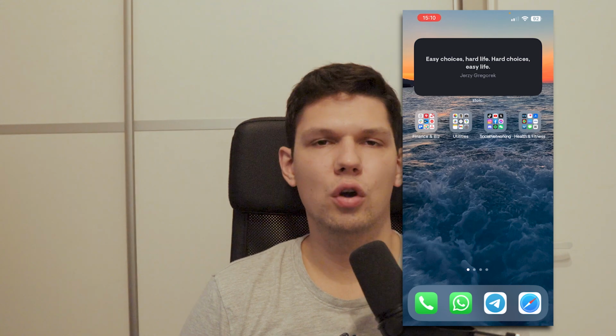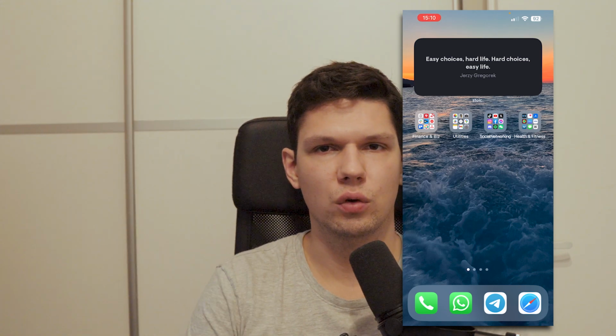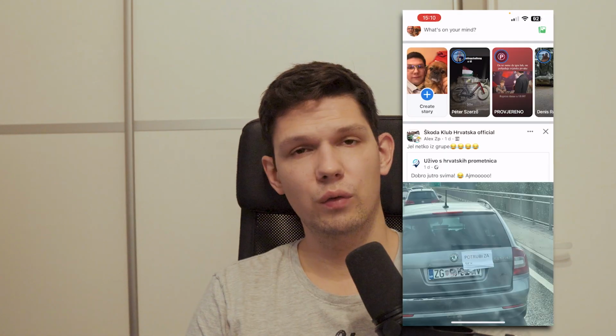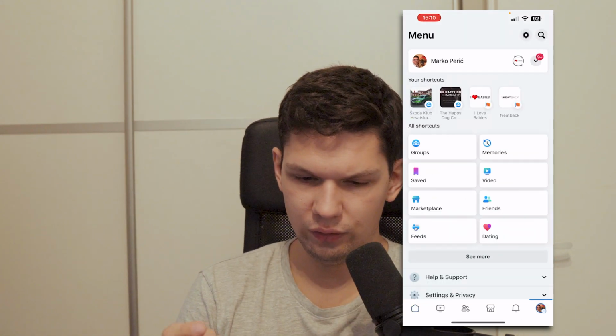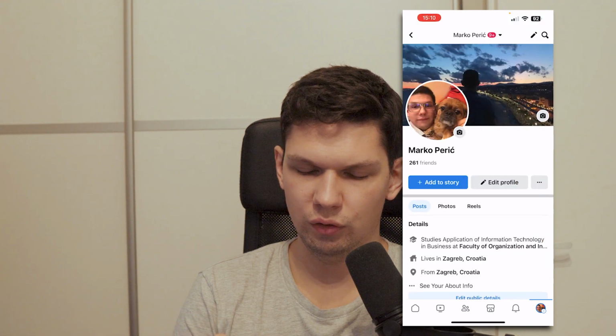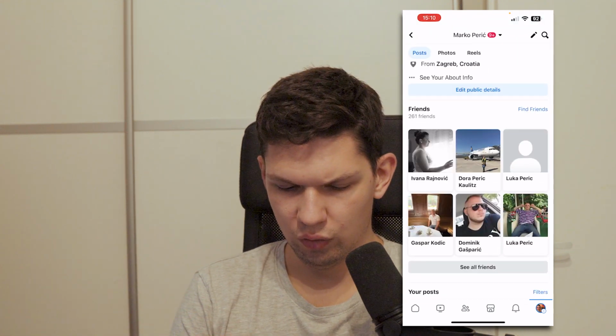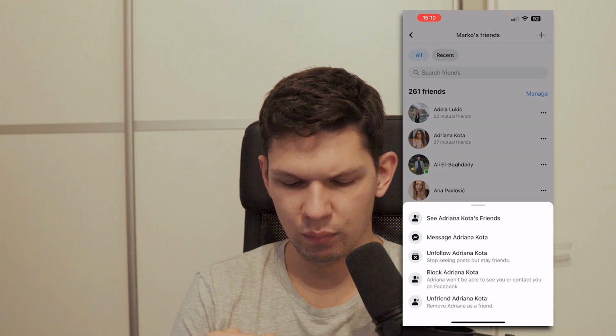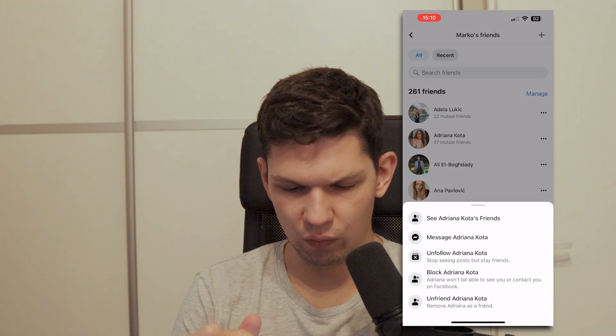I'm going to show you how to block someone on Facebook. So what you want to do is open up your Facebook app. If you want to block a friend, go to the bottom right on your menu and then click on the top left on your profile. Then go to your friends, find that friend you want to block, click on the three dots and just say block. And you can also do things like unfollow or unfriend.